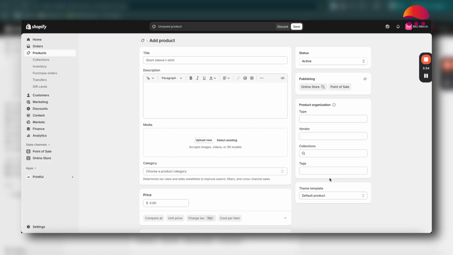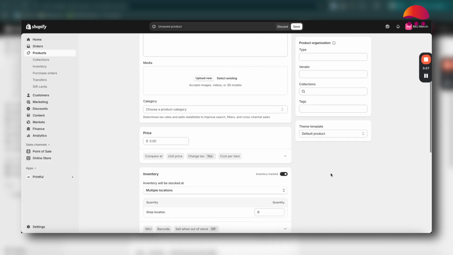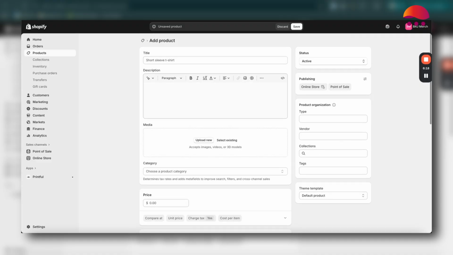Now, a really cool thing about Shopify is that they do offer different templates dependent on the theme that you're using for your Shopify store as well. So the theme template here is going to be important in just making sure that that product is also properly displayed in its appropriate page on the front end of your website, which we'll also get into. But that's the basics of creating a product.